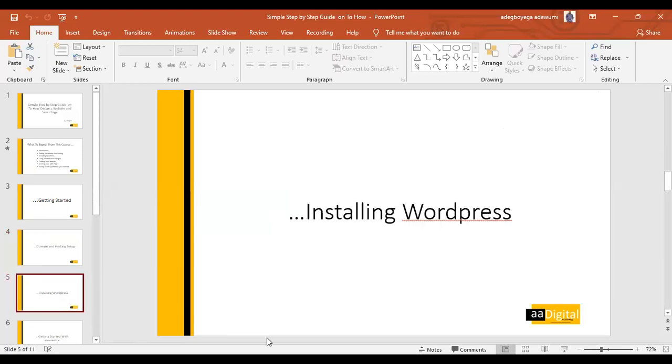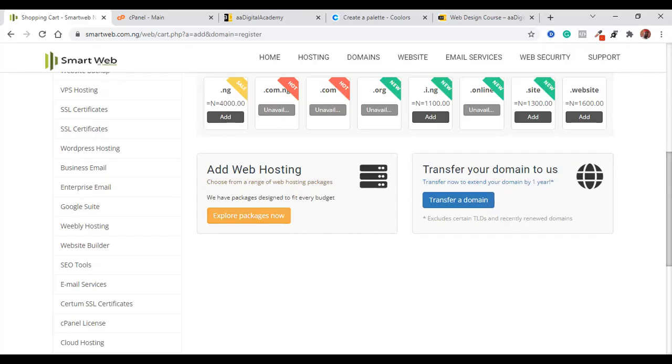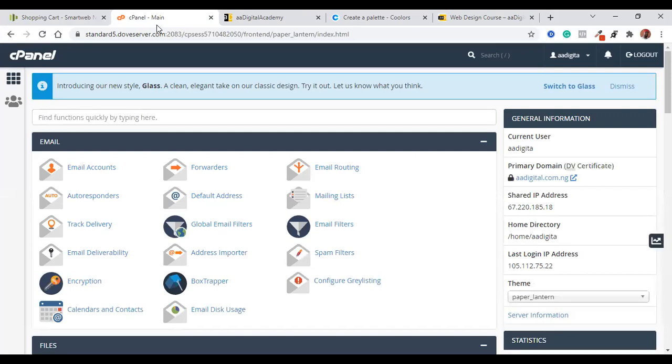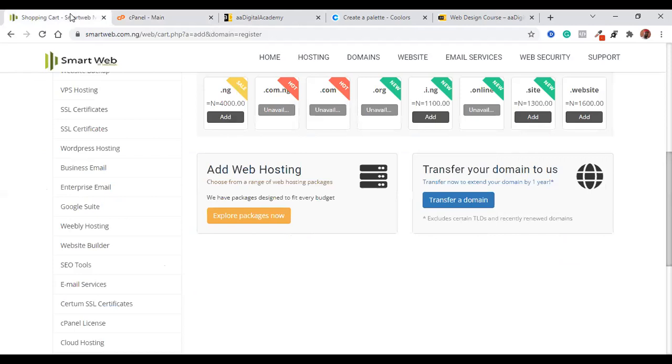Now, the next one is called installing WordPress. There's no way you will install WordPress without what we refer to as cPanel. I'm going to show you my own cPanel. This is how your cPanel environment looks like. Do you understand now? So this is my cPanel. Because I've purchased a domain name, I'll be given cPanel information. You will log in, and that is when you will install your WordPress.